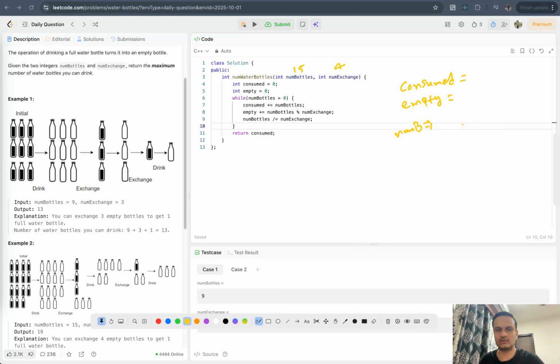So consumed was 0 in the starting, 15 after the first iteration, so I am writing 15 here, and then I will go to this step. Number of empty bottles will be 3, then number of bottles will be 3. Correct. After that, in the next iteration I will add plus 3 here because I have consumed those bottles, and in empty bottles I will add 3 plus 3 because 3 modulo 4 is 3, so 6 bottles will be there and number of bottles will become 0. Okay.